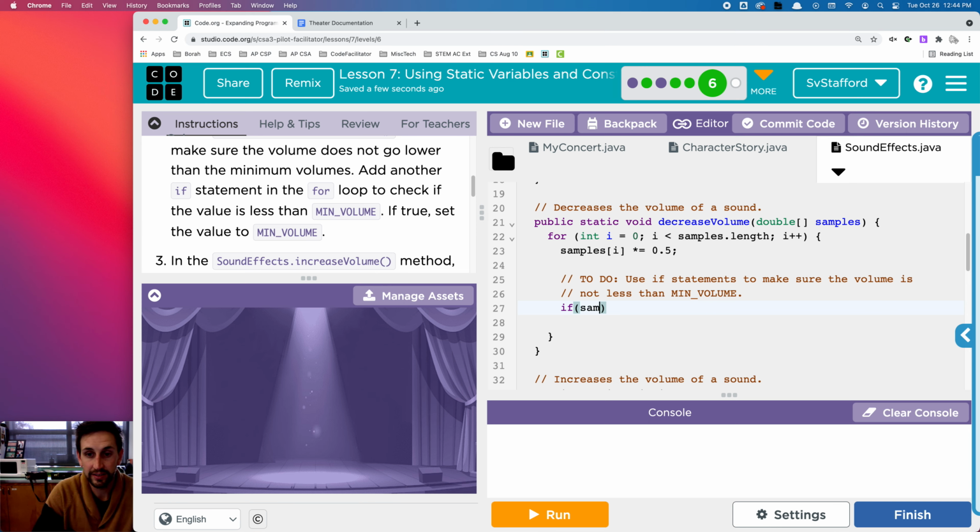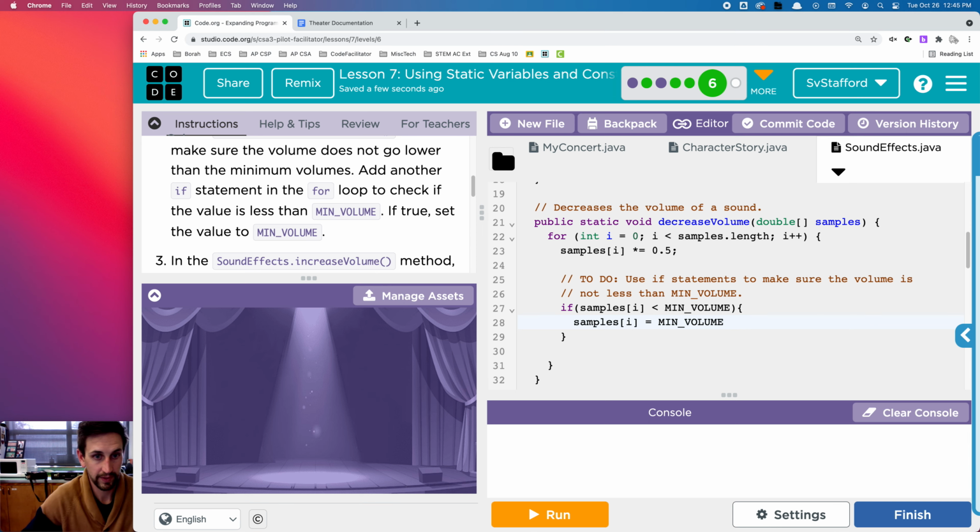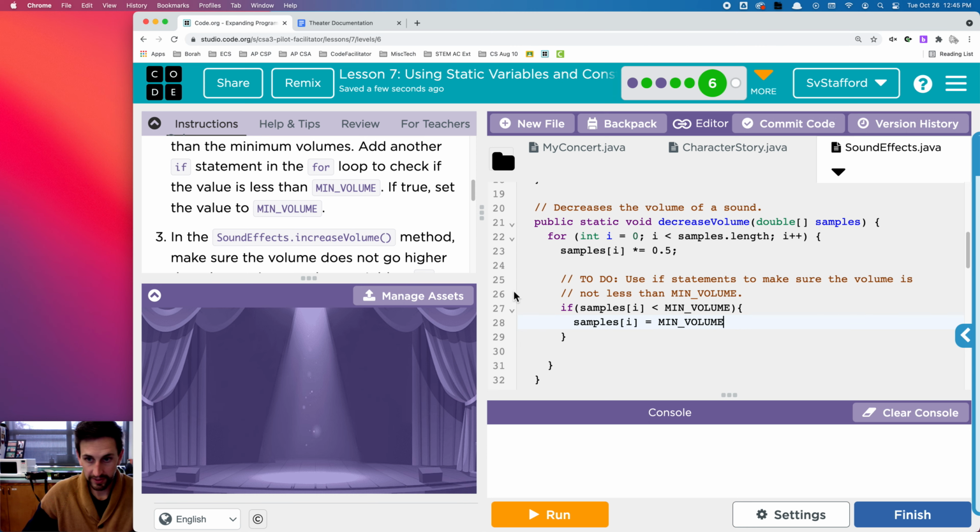So I need to say samples at index I, and I want to check and see if it's less than my min volume. And if it is less than my min volume, for example, I'm making this up, if the samples element at index I is at -5, that's too low. I want it to be at -1. So I'm just going to reset it. Samples at index I is now going to be equal to the minimum volume. Okay.